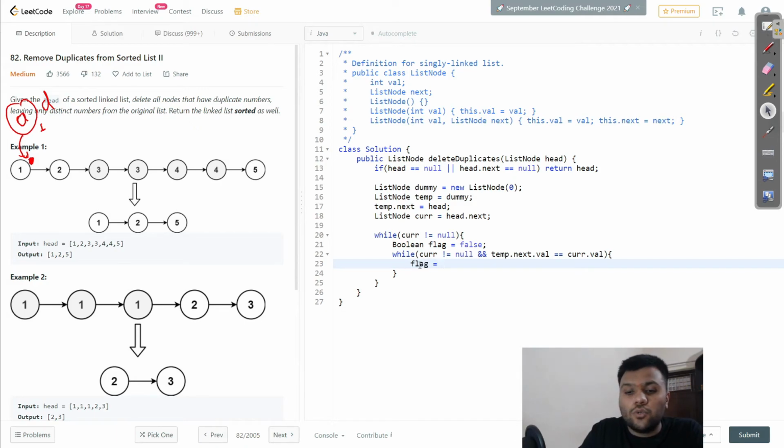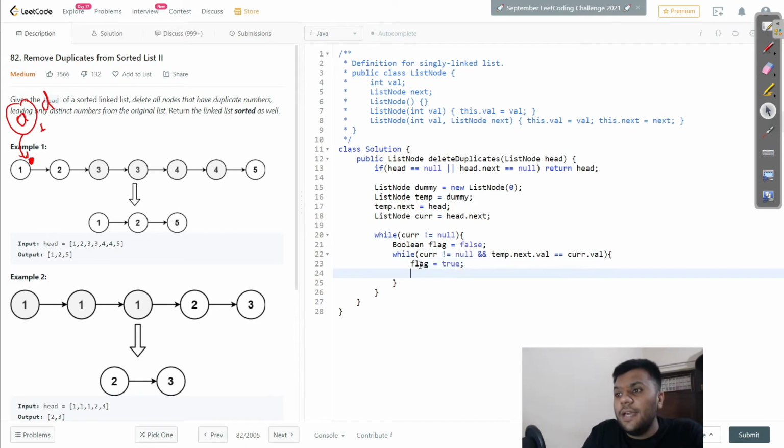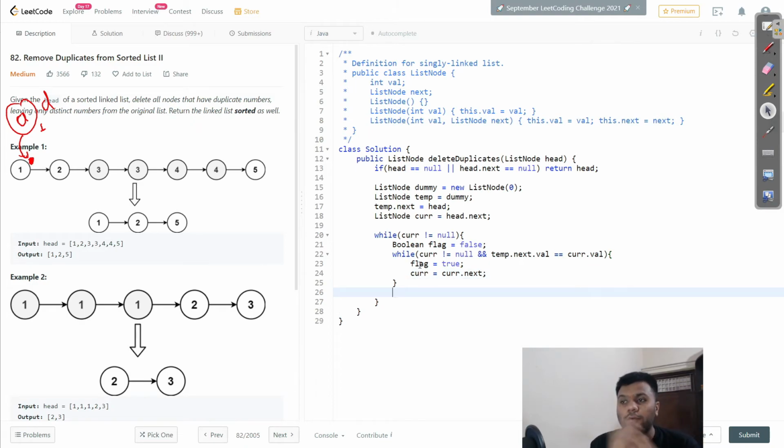My flag is true over here. And what I do, I will simply say current equals current.next. I just update it. Once coming out of this while loop, this checking one, it means my flag is false. We just have a unique element. But for that, I will still check.